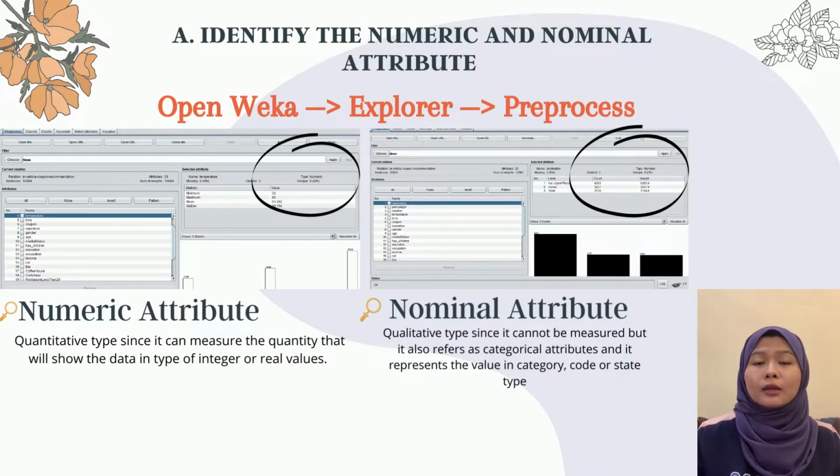There are 2 types of attributes found in our dataset, which are the nominal attribute and the numeric attribute. The numeric attribute is a quantitative type since it can measure a quantity, and it shows the data as an integer or real value. While the nominal attribute is a qualitative type since it cannot be measured, but it is also referred to as a categorical attribute and it represents the value in category, code, or state type.